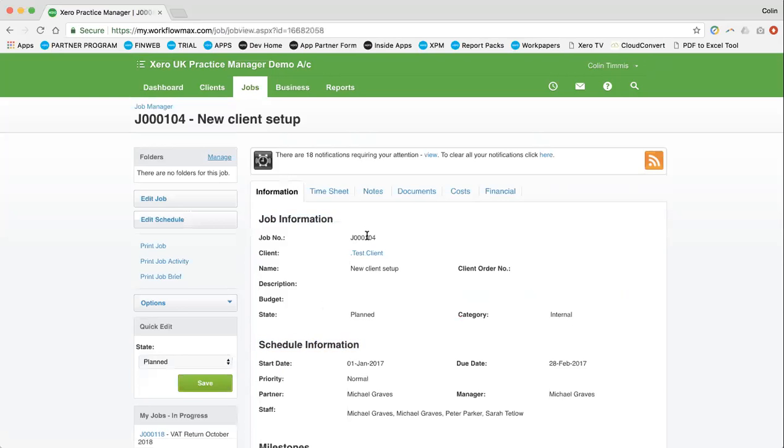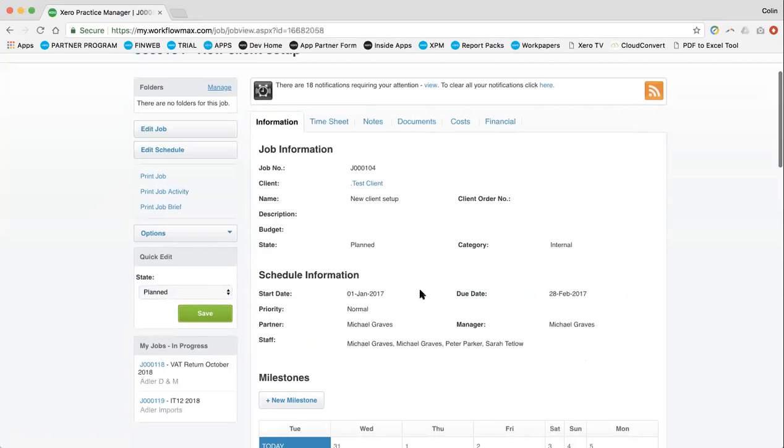I've got a job number, I've got a client, the job that I'm busy with, an order number if I want that, a description if I want it, a budget if I want it, a state and a category. I've got a schedule of when it's going to start, when it's going to end, what the priorities are, and which staff members are all working on this job.